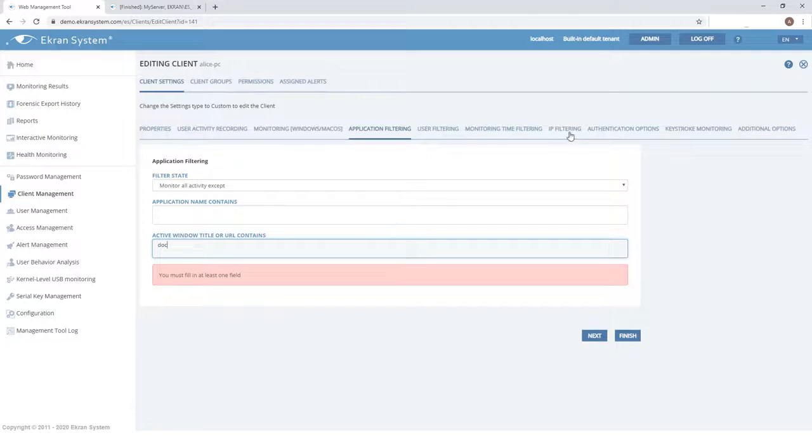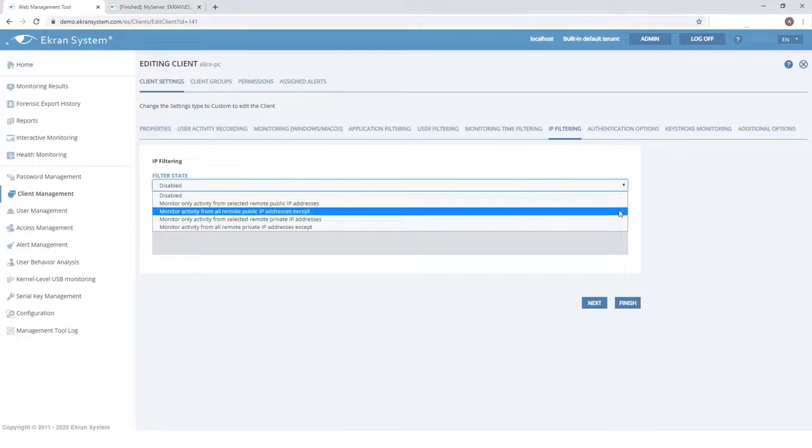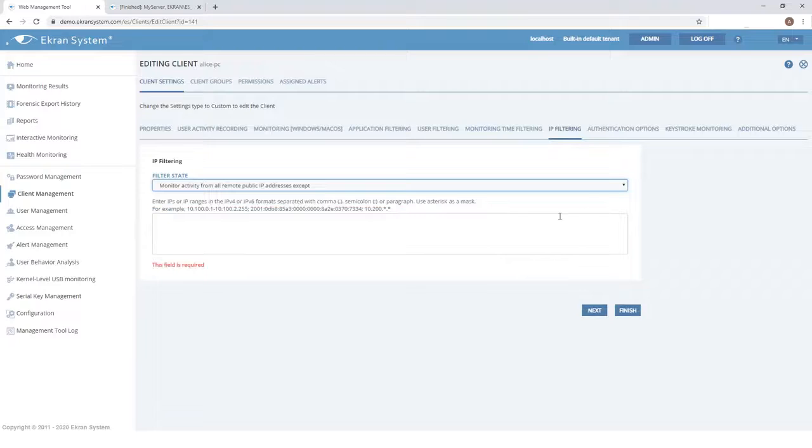You can set up IP filtering to monitor only third-party vendors or third-party users. To do this, select Monitor Activity from all remote public IP addresses except, and define the IP addresses of internal users' computers whose sessions must be skipped.